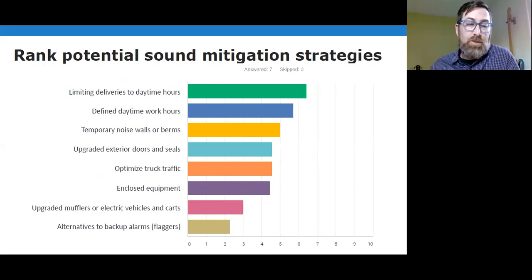So based on your survey input, of the strategies we initially proposed, the one that got the most positive response was limiting deliveries to daytime hours. This would be something we could apply both to construction and operation phases. Defining the daytime work hours, using temporary noise walls or berms, upgrading door seals, and optimizing truck traffic were also important strategies to implement. And so we'll be looking at how to better define those and dial those in.